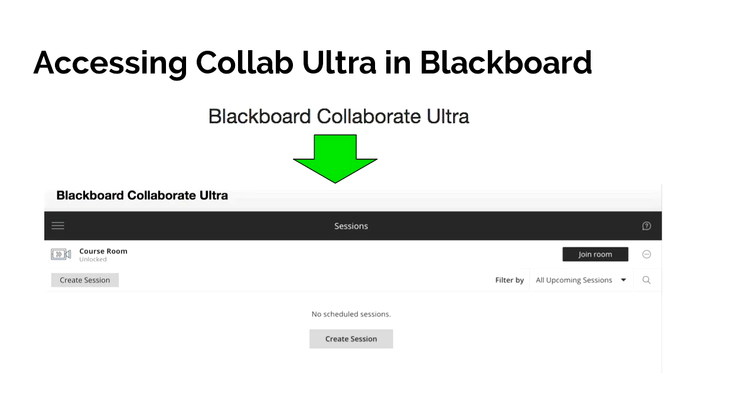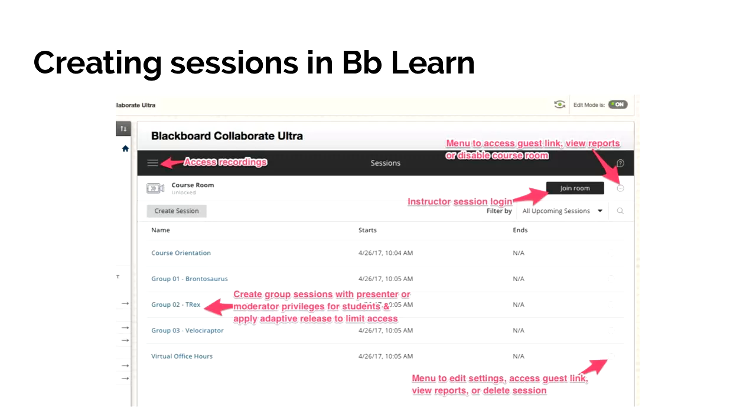Okay, so I want to walk through a little bit about how you access Collaborate Ultra. Now, this screenshot is within the system. So Blackboard Collaborate Ultra is integrated into our LMS. If you are a student or an instructor in Blackboard, your course room is automatically available inside of your course. In this area, you can create sessions. You can access your old recordings. You can access course reports. You can simply just join the room.